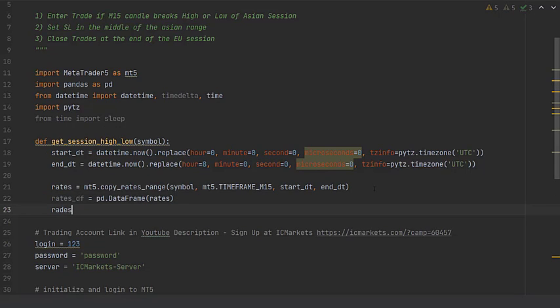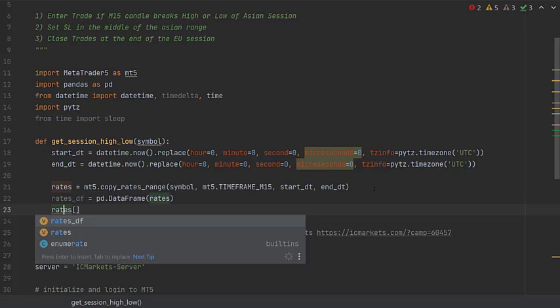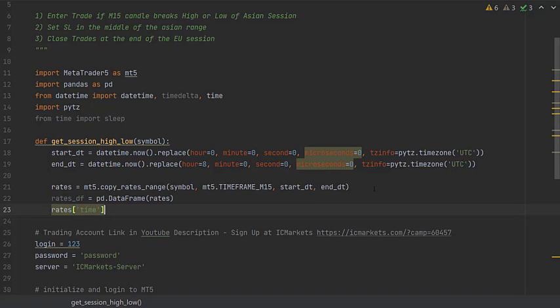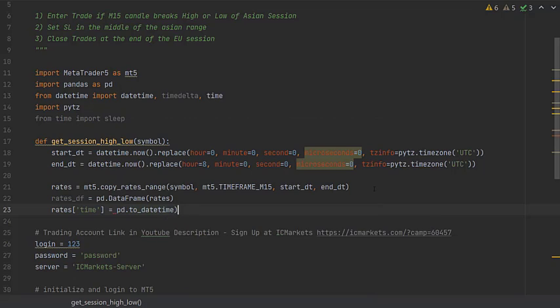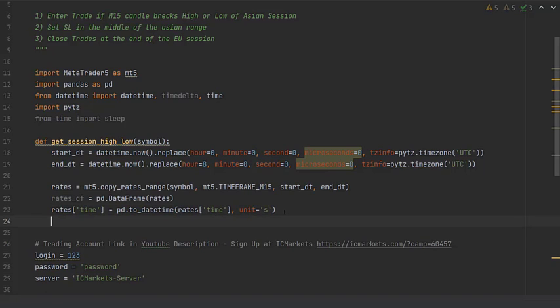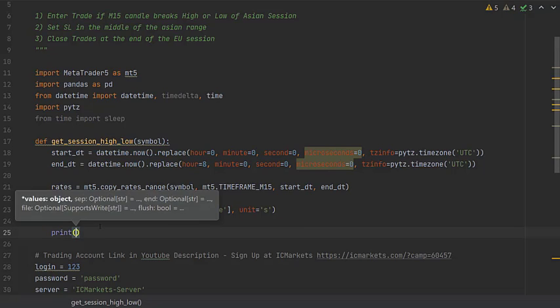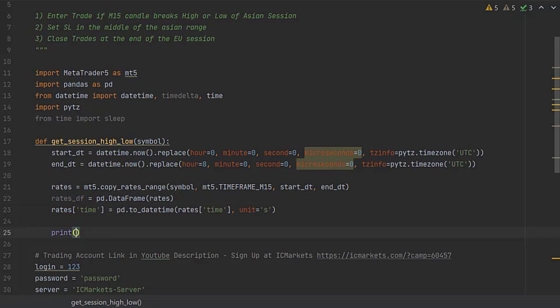Also, we will want to convert rates, as the MT5 returns timestamp, so we will convert that to datetime, pd.to_datetime, and pass in this current column, which is the current timestamp, and we set unit equal to this. So we can now test this, and when we run the function, let's just print rates df. I'm sorry, I forgot to specify df here and df here.